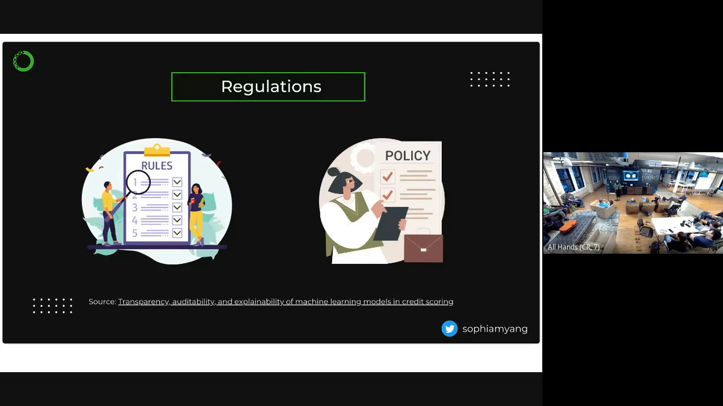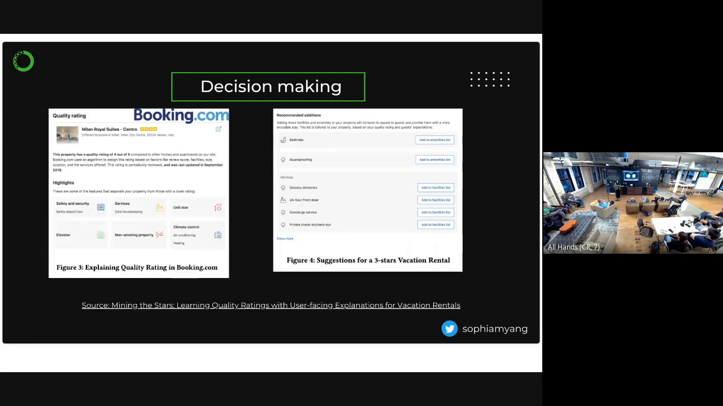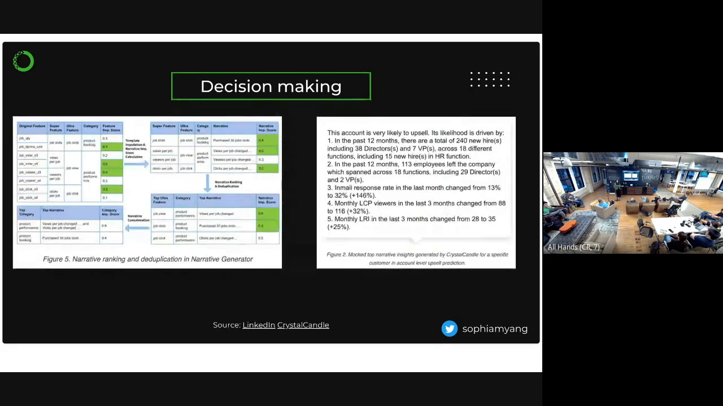It also helps with regulations. A lot of times when we do our modeling, even if we don't have race, gender in our model, it can still be biased. Yes? Yes, that's a great question. So if you just use a simple decision tree, it's already explainable.